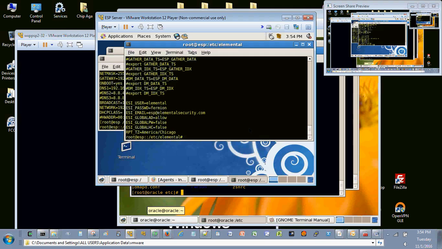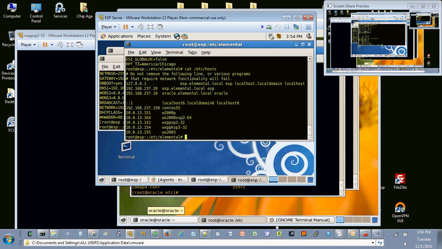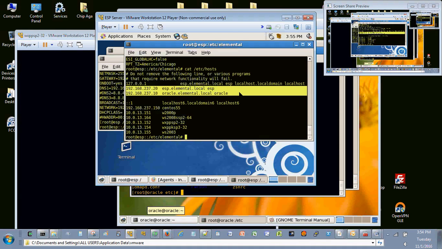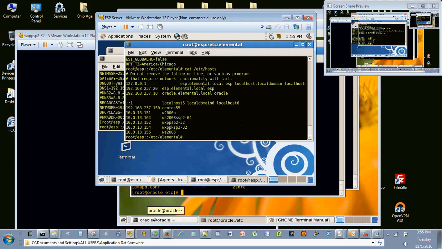So first thing is, and this is pretty much the same thing that we do for all of them, right? The hosts file, you need to change to put the information for one for the ESP, which is 20, and the other one for the Oracle database. These are added. Yep.